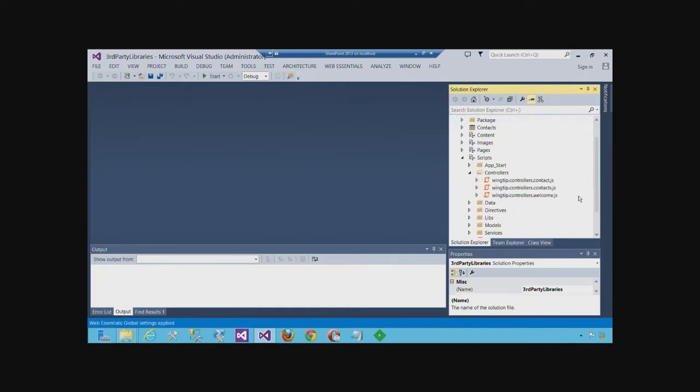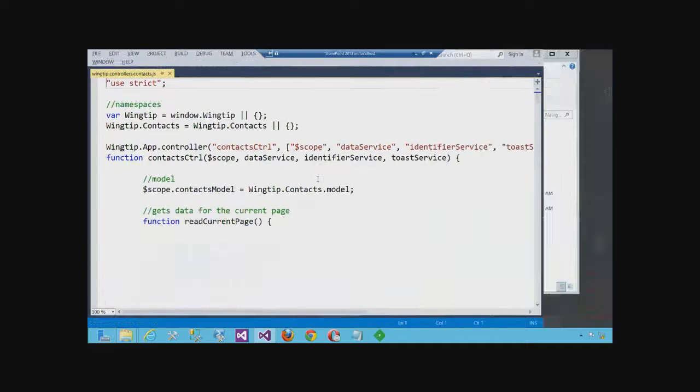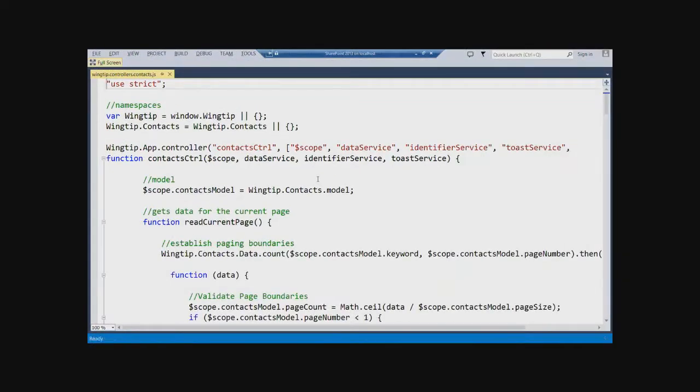So you'll see over here in Visual Studio that I've got several controllers defined inside this little controllers folder, and one of them is for contacts. So let's go ahead and bring up the contacts controller. Make the code big so we can see it. Okay, there's our code right there.